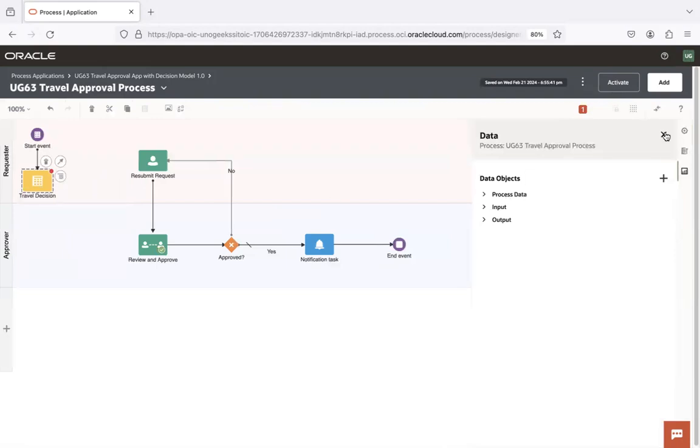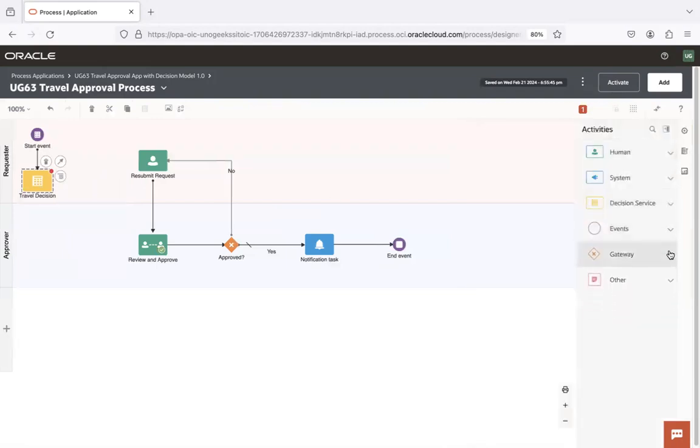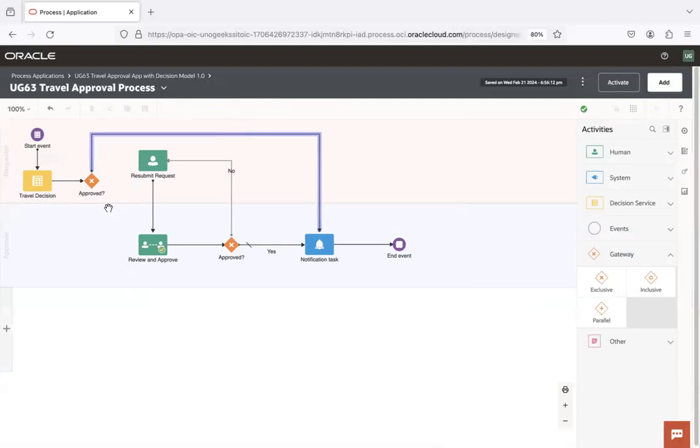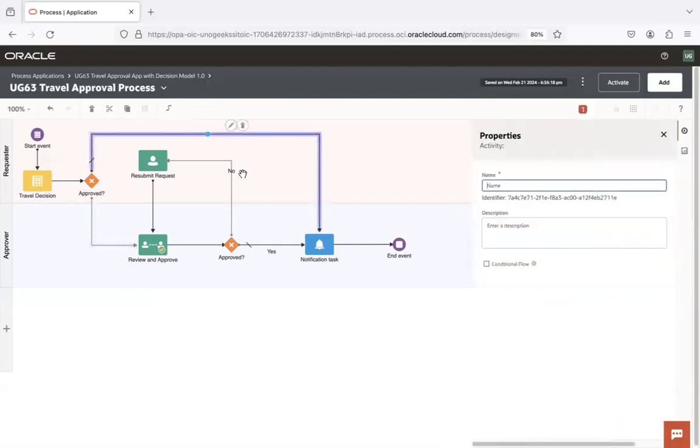Okay. And we also need to have a gateway here. And we need to check if the request is auto approved or not. And if it is auto approved, we want to send it to the notification directly. We want to send a notification to the employee. And if it is not auto approved, then we send it to the approver here. And in case of auto approval, we would configure it as a default branch, no condition there.